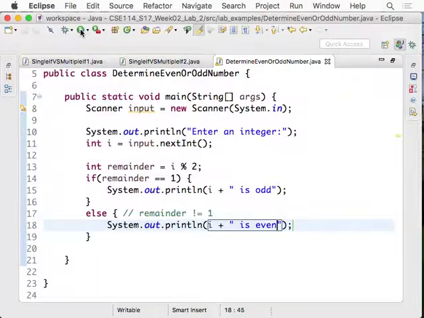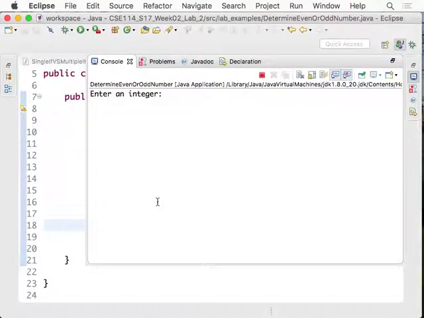Let's just execute this, enter integer. Let's just try the one on the board. If I try 3, 3 is odd. Execute again. How about 8? 8 is even. Okay, seems to work. So now let me show you how to simplify the code just a little bit.